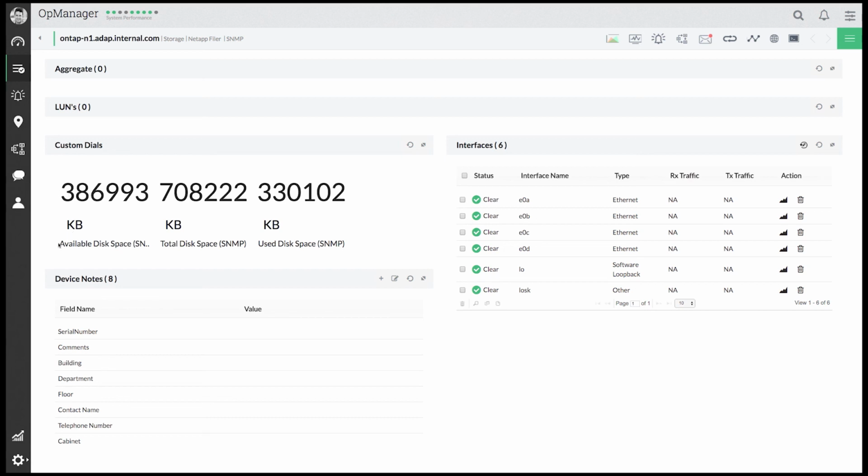I hope you find this video useful. You should now be able to define your own templates and monitors in OpManager.